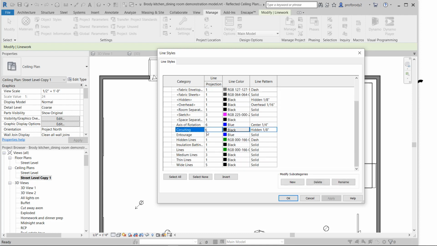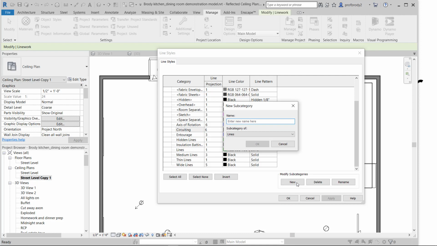Now, in my case, I actually have a heavyweight line type that I have made. If you don't have one, just make new, and you can call it Hidden Lights or something like that. Click OK.